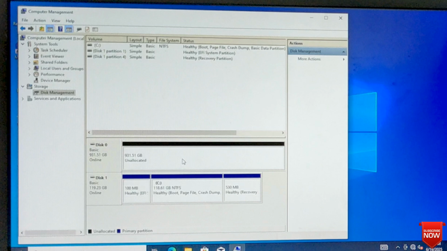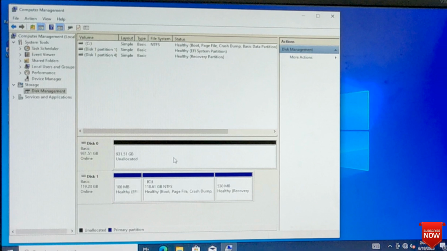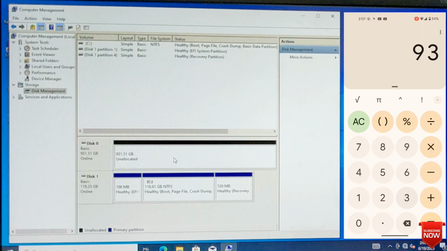So before creating partitions, we need to calculate the size. My hard disk size is 1 terabyte, so we will get 931.51 GB. We multiply it by 1024 because we need to convert to megabytes for creating partitions. Then we will divide by as many partitions as we want. I will create 4 partitions, so we will divide by 4. We got it.